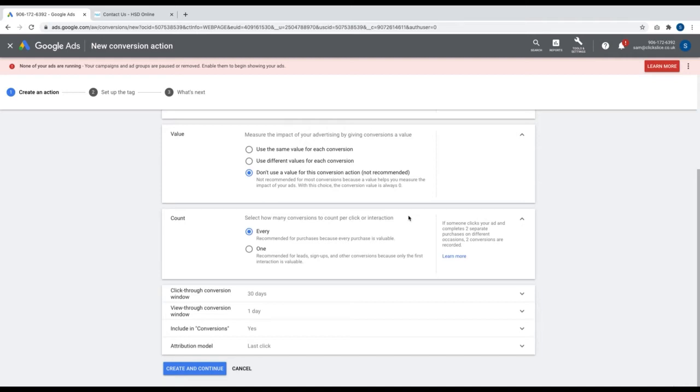However, if you don't operate an e-commerce store and you want to collect form submissions, maybe you're a service-based business, then you're going to want to go for the second option, which says 1. Which means if one user submits 5 different forms, this is going to count as 1 conversion. The reason why you want to use 1 over every is because when it comes to leads, typically the first interaction is the most valuable, and you can see that is actually what Google says here as well.